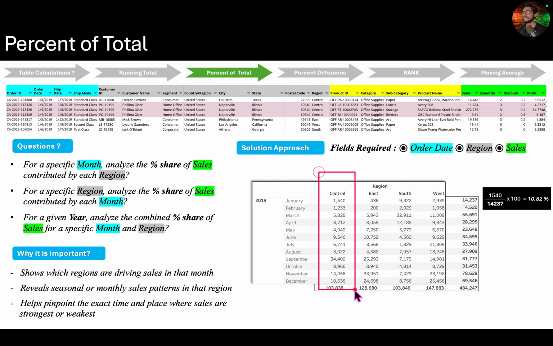Similarly, for the second scenario, if we focus on the Central region and calculate what percentage of its total yearly sales comes from January alone, so here the denominator changes. Instead of total monthly sales across the regions, now this time it's the total sales of the Central region for this year, which is around 103,838.